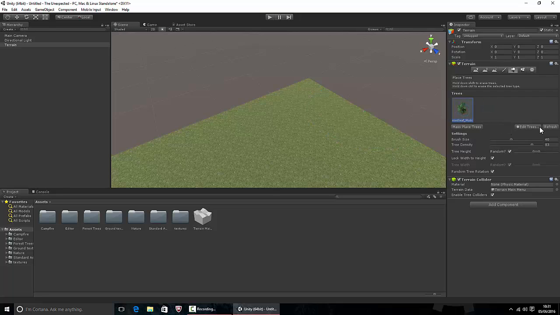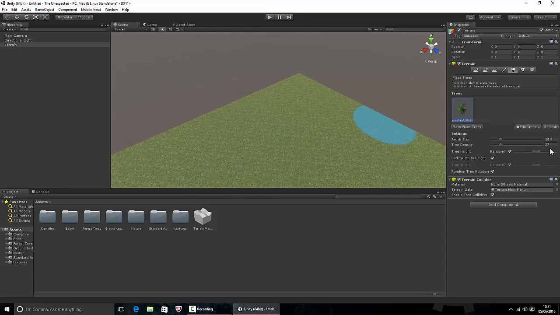There it is. So now, the brush size, you should really put it down when it comes to trees. Just make it around this size. Tree density, make sure you put that down. Otherwise, if the tree density is too high, it will be spawning too many trees. If you want to delete one, press shift and then left click and it deletes it. For tree height, put it from there to there, basically. That's good.